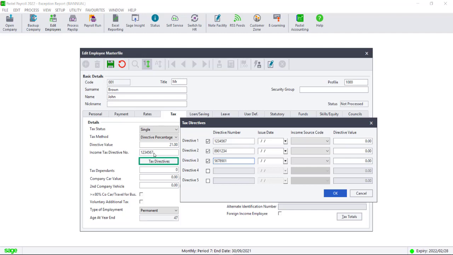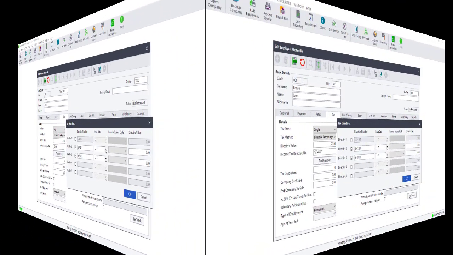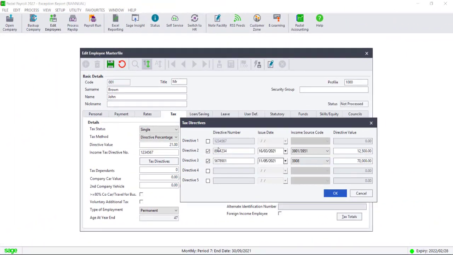Then, click on the Tax Directive button and remove the directive number from the window that you have typed into the Income Tax Directive Number field. Fill in the other information for any remaining tax directives that are linked to lump sums, then press OK on the Tax Directive screen.